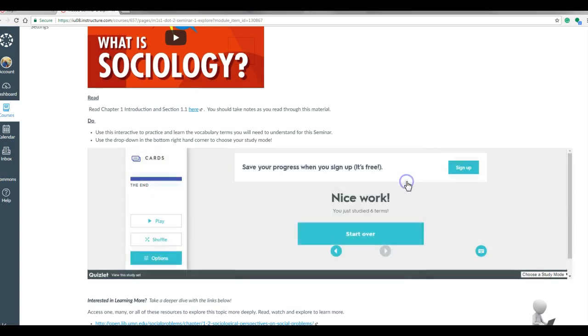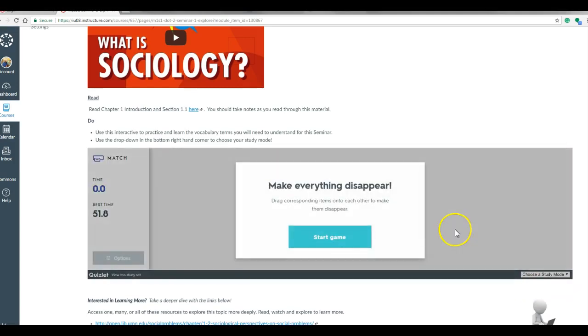Now, none of these count as part of your grade, but they are absolutely imperative as part of this course. You need to know this vocabulary. So make sure that you come back and you practice this every single day. Now, different things you can do is you can do a matching assignment.